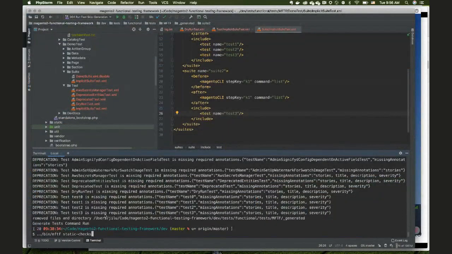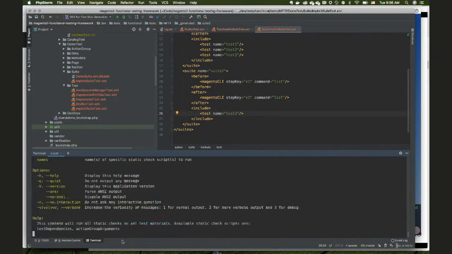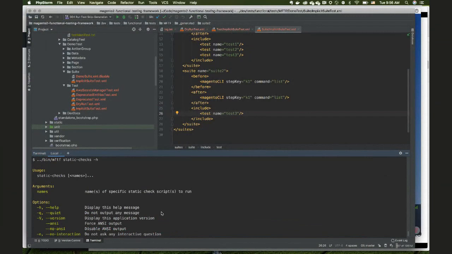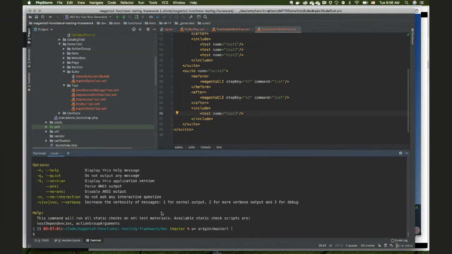So let's go back to this demo. Let me show you currently. If you use -h for this command, you should see the usage, and also in the help section you will see all existing static checks. Like this is the test dependency and also the action group arguments. Let me give you an example of running the action group arguments test.